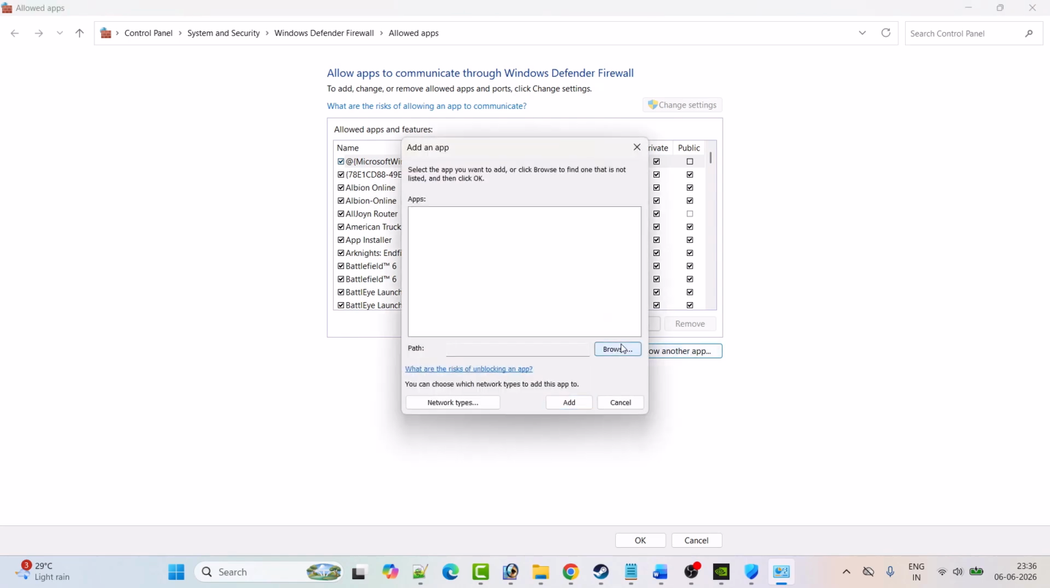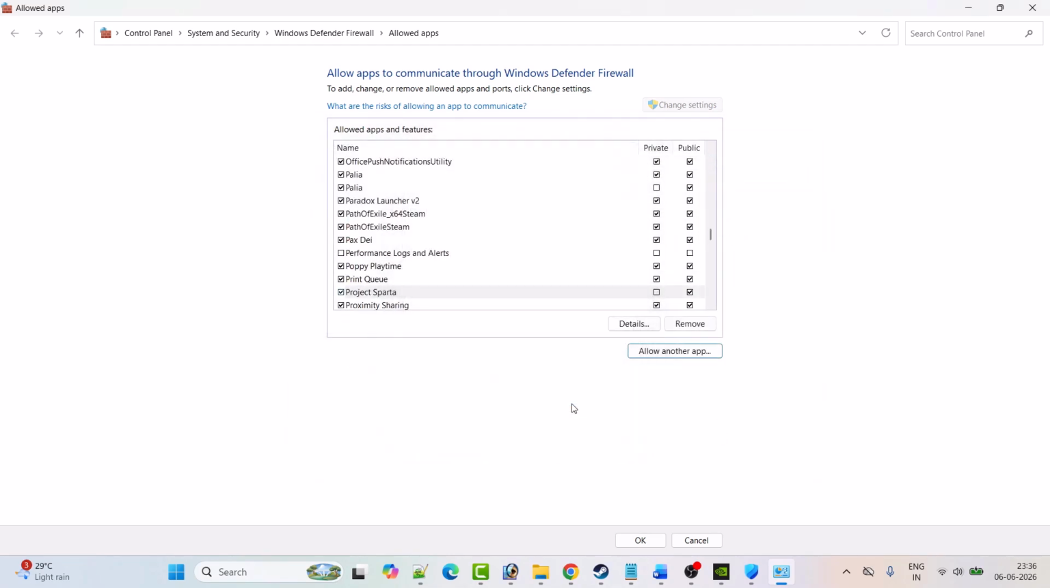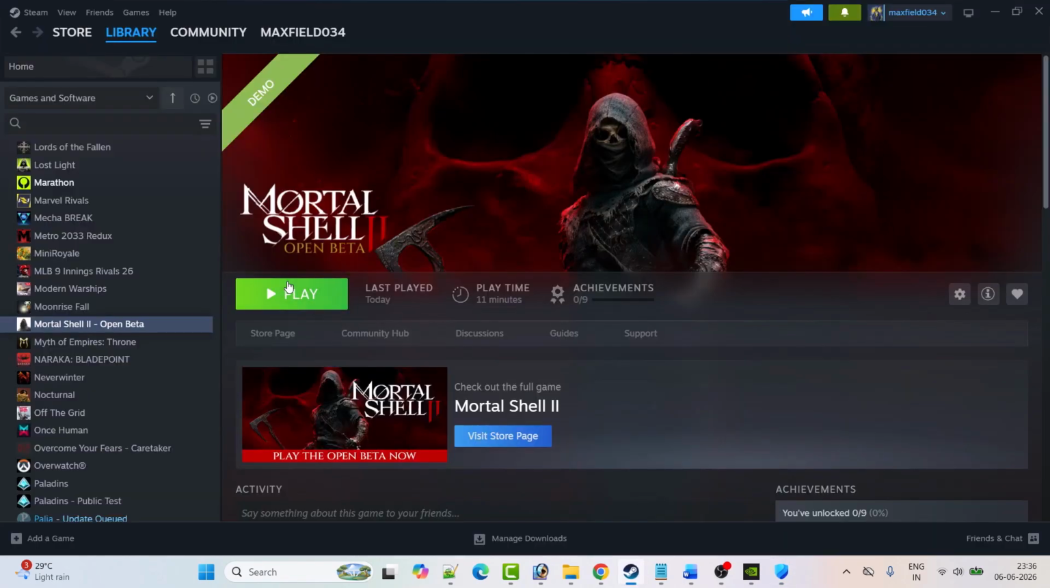Again click on allow another app, click on browse, open Mortal Cell 2 folder, binaries folder, Win64 folder, select Mortal Cell 2 Win64 shipping exe file, click on open, click on add. After adding it, make sure both private and public are ticked and then click on OK to save changes. And then you can go ahead, launch the game and check.